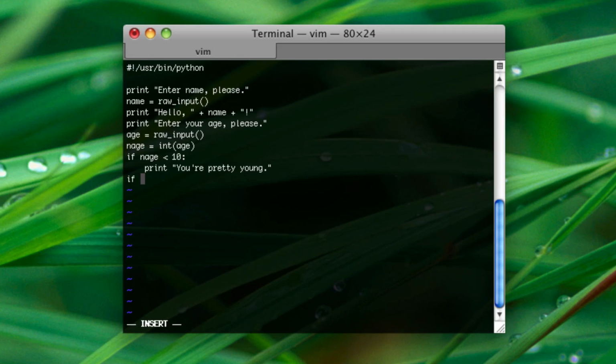We're going to do another if statement. We're going to say if nAge greater than 20, print, let's say, out of high school, hopefully. And let's put a comma. So, and let's also do if nAge equals 13, we can print, you're in middle school.